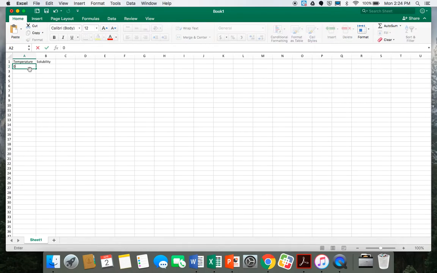So temperature is in degrees Celsius: 0, 20, 40, 60, 80, and 100. Your solubility is grams per 100 milliliters. So this is how many grams of potassium nitrate we can dissolve in 100 milliliters at these specific temperatures. So 12, 35, 60, 95, 145, and 225.